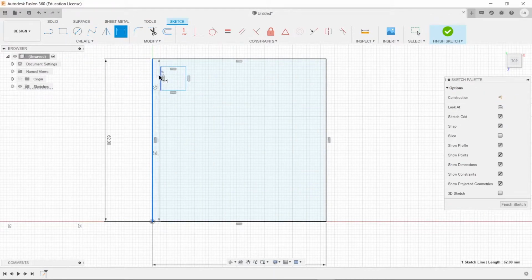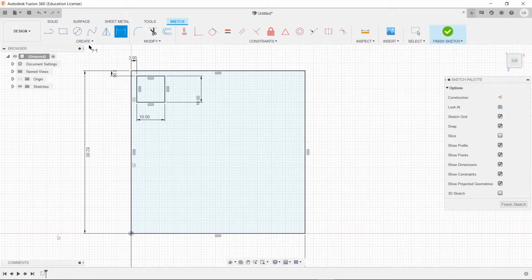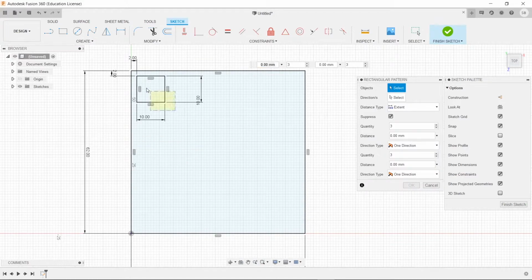We're going to dimension this real quick. We want this to be 2 millimeters. We want this to be 2 millimeters as well. Then we need to make the actual width of the rectangle. We're going to make it a square now, so it's going to be 10 by 10. That's in millimeters. Now we have that. So here, let's go to the rectangular pattern tool, and we'll highlight our square here.